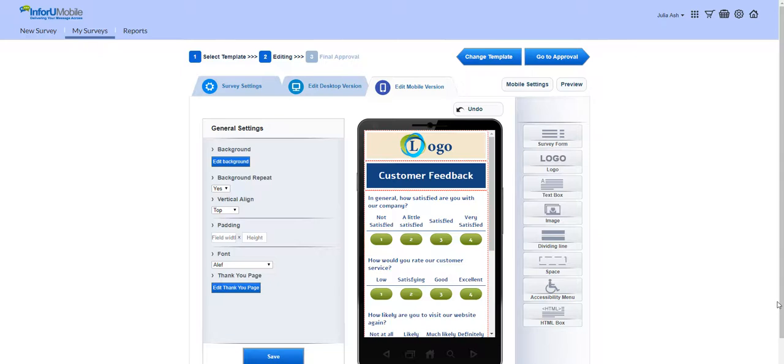This will bring us to the editing space. The space is divided into 3 parts. Under the right tab, we have everything that has to do with the mobile version of the survey. Next to it, we have the desktop version. And on the left, we have general settings that have to do both with the desktop and the mobile versions. In the center, we have the stage.